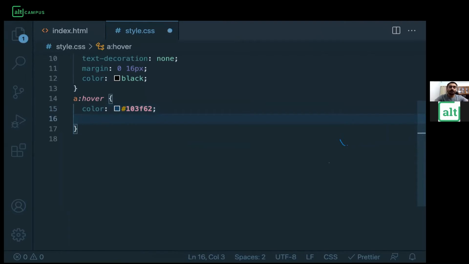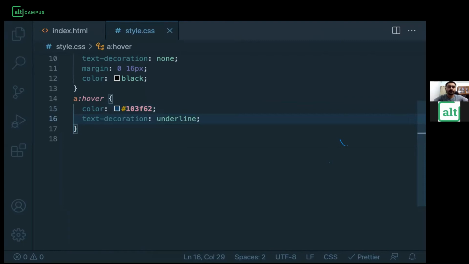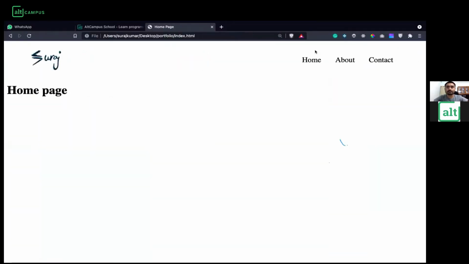Okay, and then we need decoration also. So we can say now text decoration underline. Save this, go to your page, give it a refresh. See, the color is changing, we are getting underline also. Okay, perfect guys, we are done with the header part.